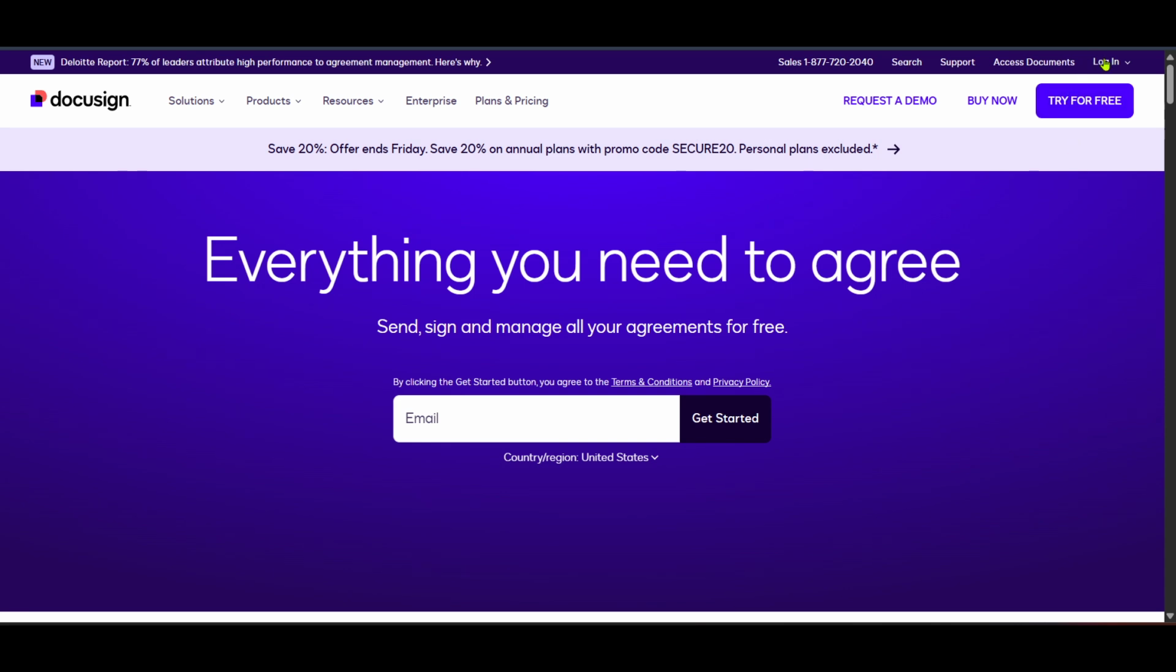If this is your first time, make sure you have your user ID and password ready to go. Logging in will provide access to the full range of Docusign tools and features. After logging in, you'll be directed to the Docusign home. Here you'll find your dashboard, which is essentially your command center for managing documents, templates, and more.